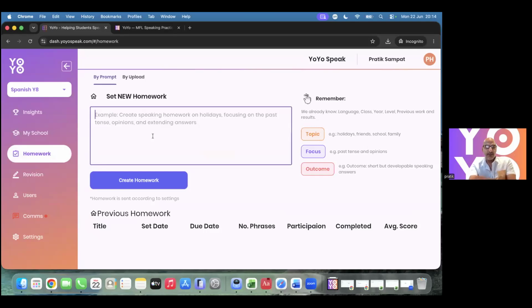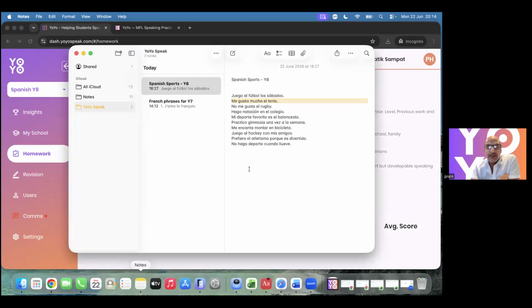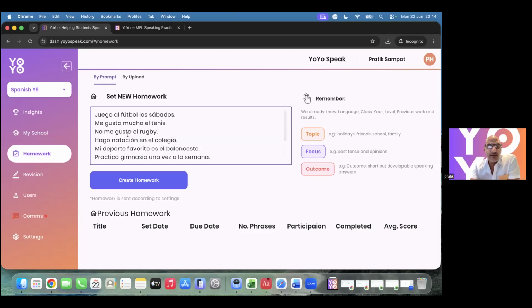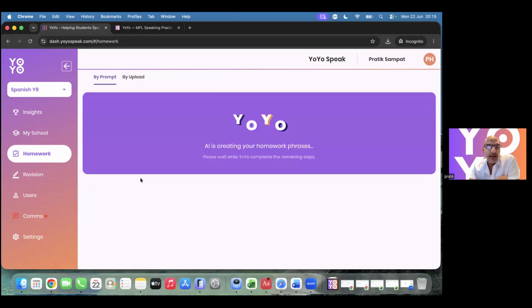In this example, I've prepared a short series of Spanish phrases from a previous lesson. I'm just going to paste those phrases in and let YoYo do its thing. I could also just type in here, create me 10 phrases about football or about sports, or about shopping, but we're going to go ahead and create the first batch of phrases for you to look at.